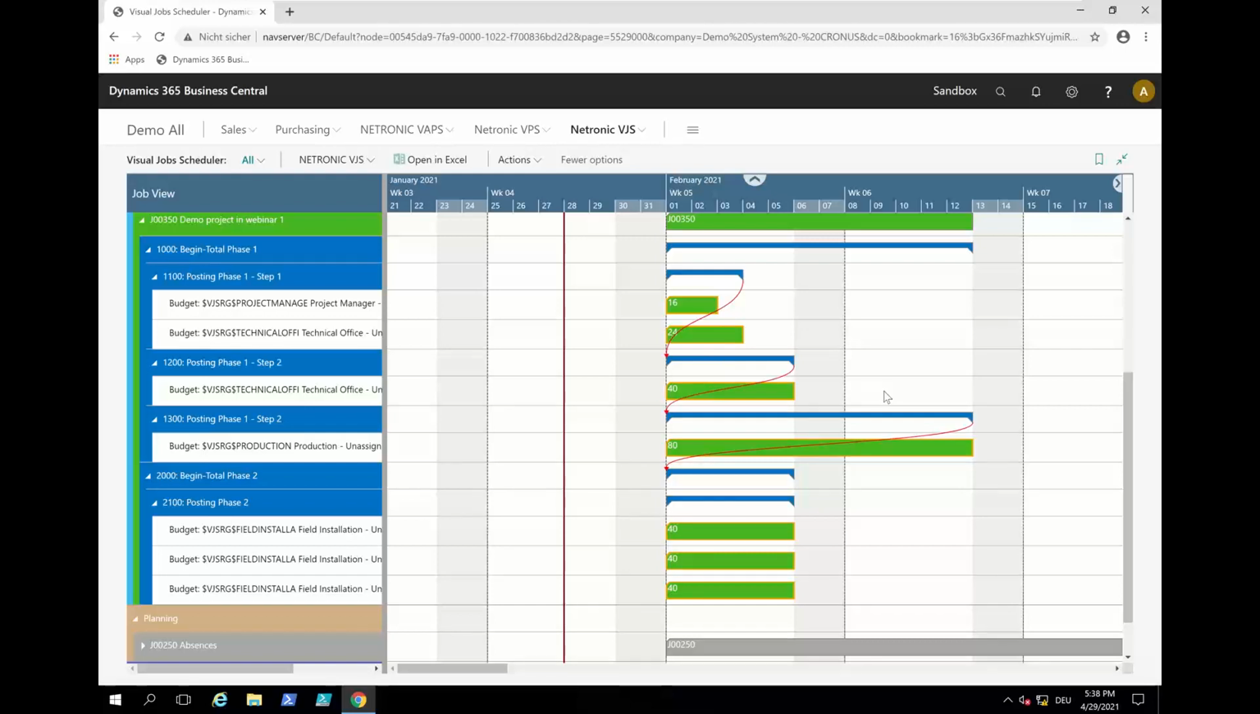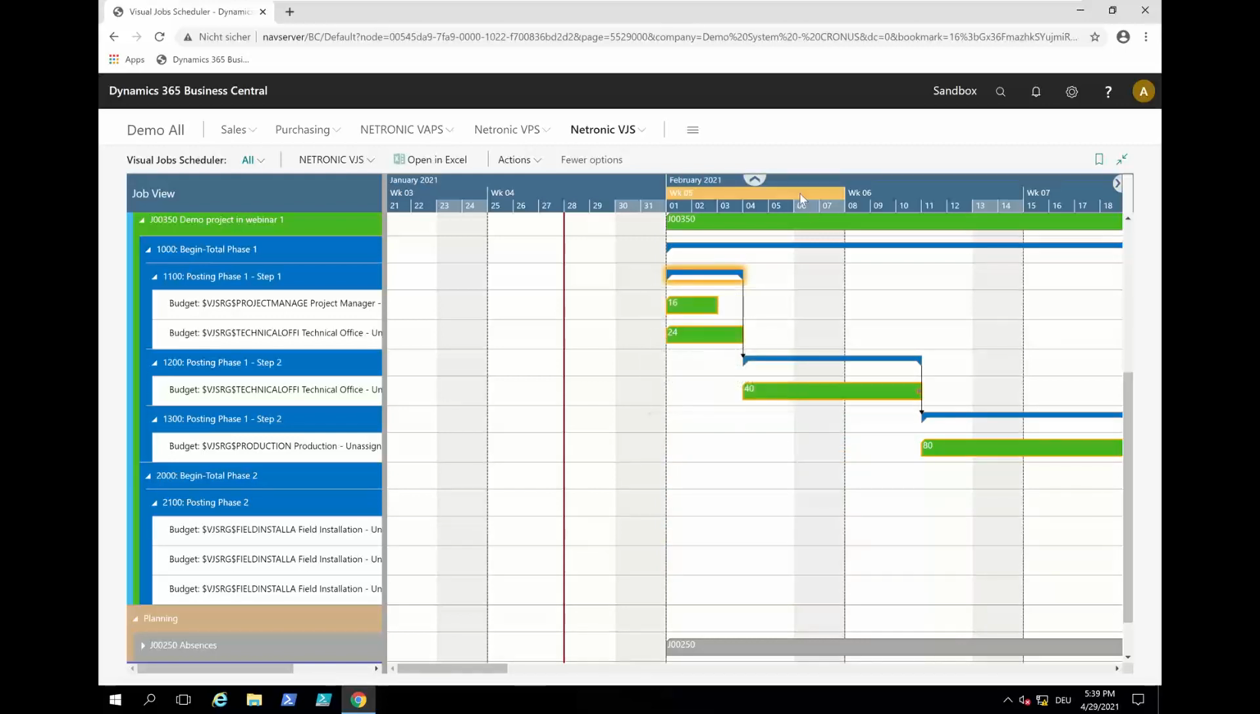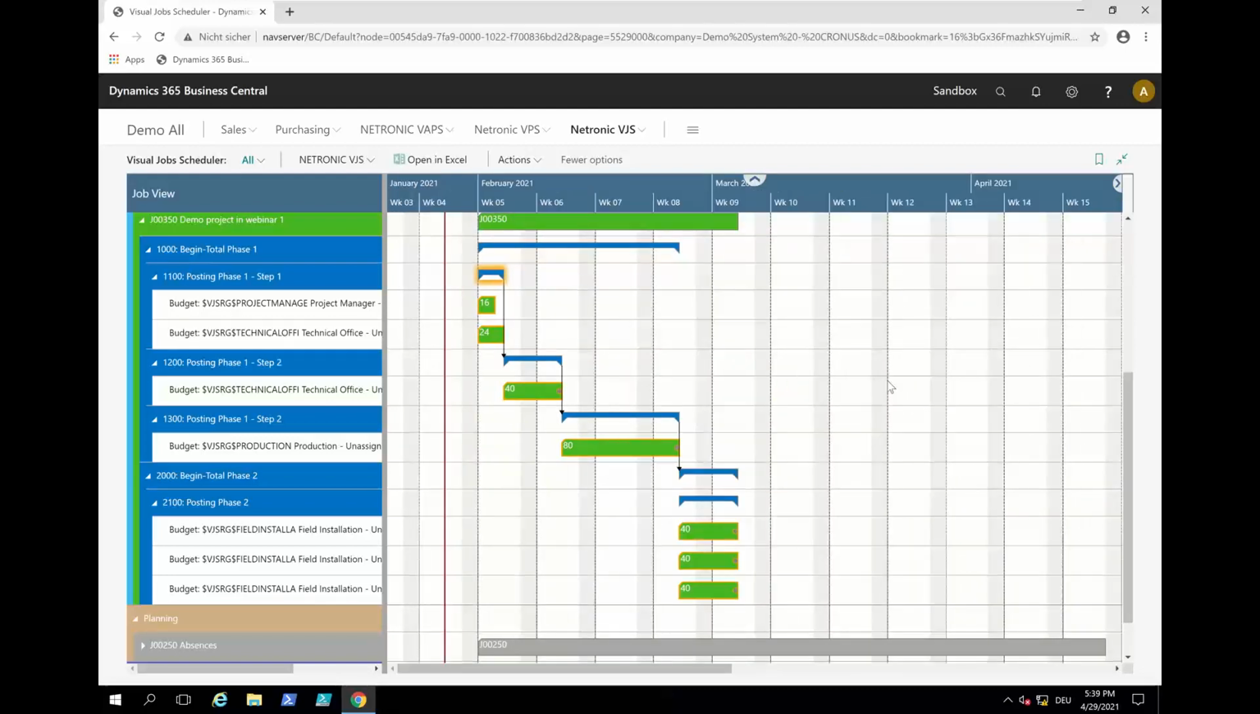Hopefully it worked when I tested it. Okay, this is a demo effect. Now it took longer than expected. But anyway, so now everything is scheduled out as I defined. So this task needs to be finished before that task can start, and so on and so forth.